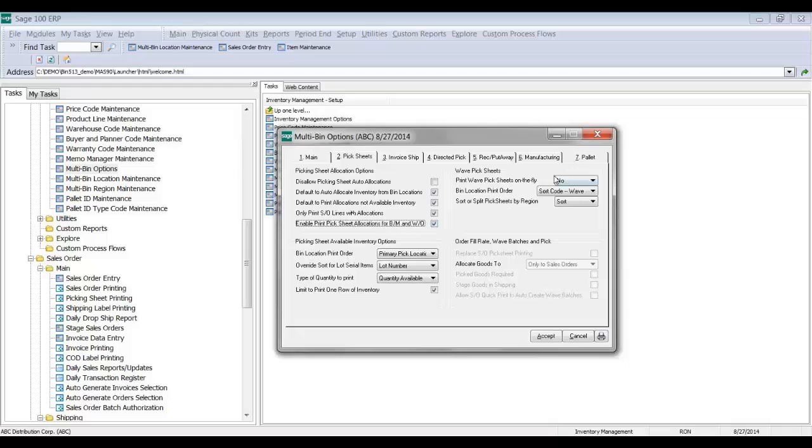And then the other option to talk about here: this is how I do want to print allocations on my pick sheet. And then this has to do with my wave pick sheet. We have two kinds of wave pick sheets built into the system. There's the wave pick sheet that's on the standard Mount Sage 100 pick sheet, and that's why I select the standard form. And we also have a group one where you can select multiple orders.